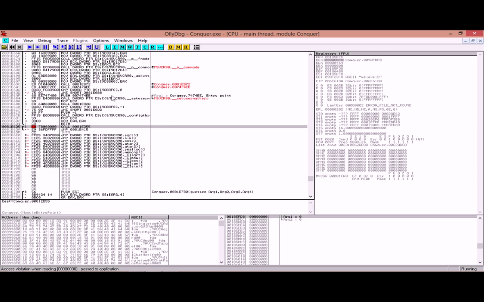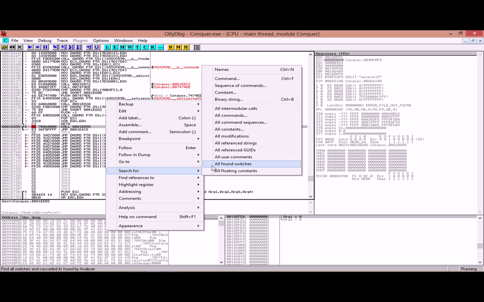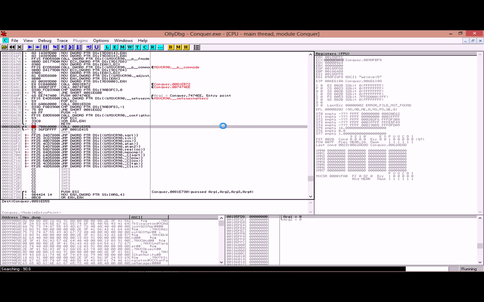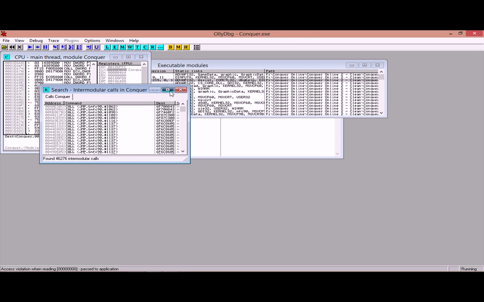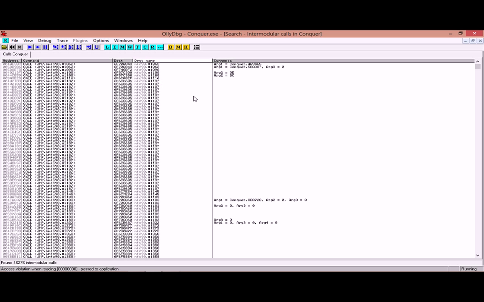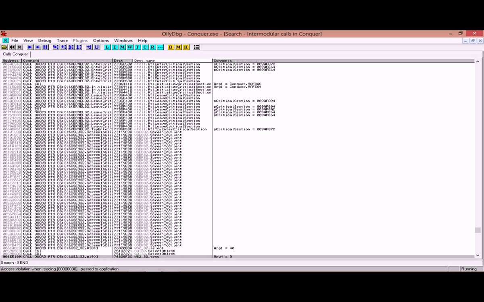What I'm going to do is right click, search for, and search for all intermodular calls. Now, I'm going to maximize this window and make sure it's sorted based on the destination name. You're going to click this tab here. It'll sort them based on the destination name. So I'm going to go to my keyboard and type send. Now OLE is the topmost window and it'll capture any buttons that you click.